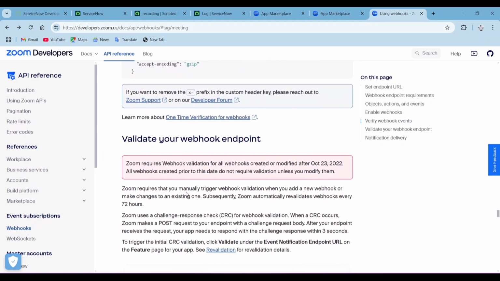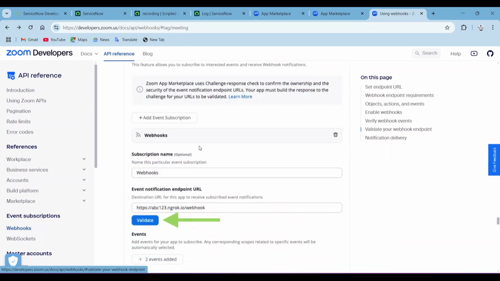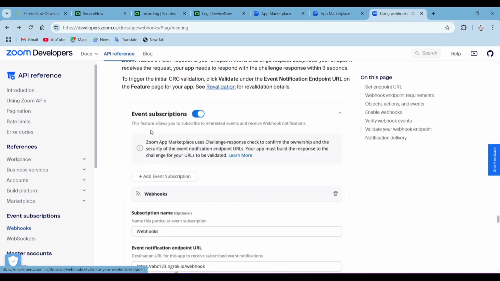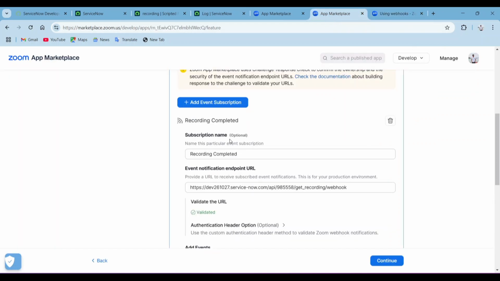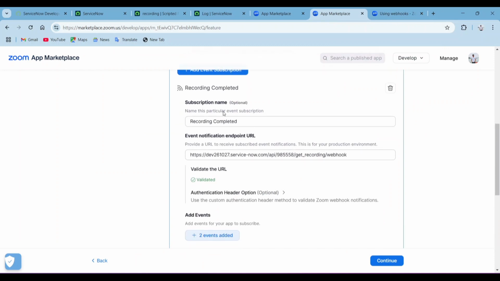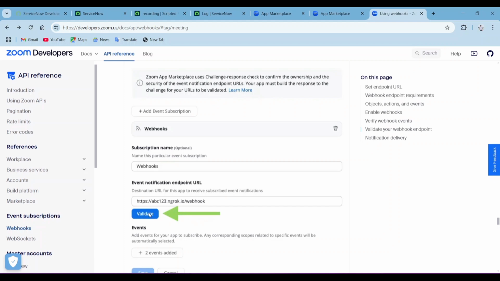So this is about validating your Webhook endpoint, and if I go down, let's see if it has the same view that we were having over here. Okay, subscription name, then endpoint URL, then validation, the same thing mentioned over here, and here is the validate button. I have already validated, so I am not getting that particular button, but if you create it for the first time, then you will get this button over here.